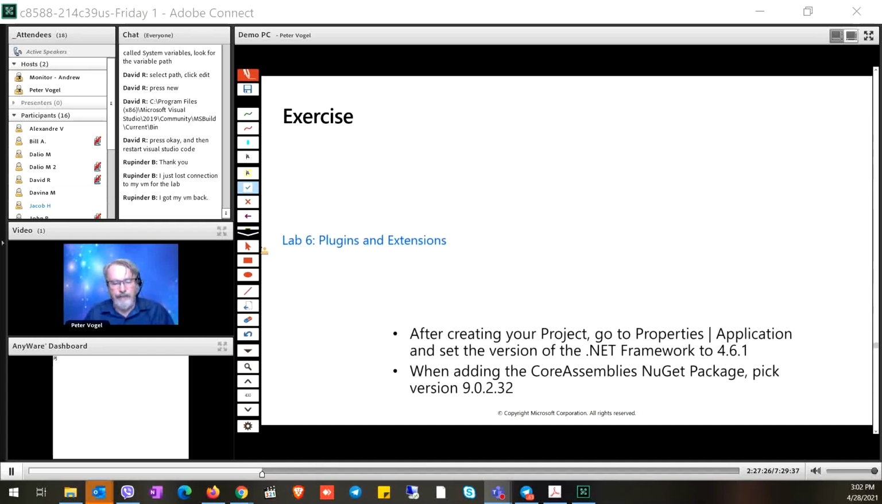So here you're going to get a chance to create both a plugin and an extension. So both an addition to the actions you can use in your Power Automate flow, and a plugin to control what happens to a table. But you have to be careful here. In the exercise, they're going to have you add some NuGet packages.